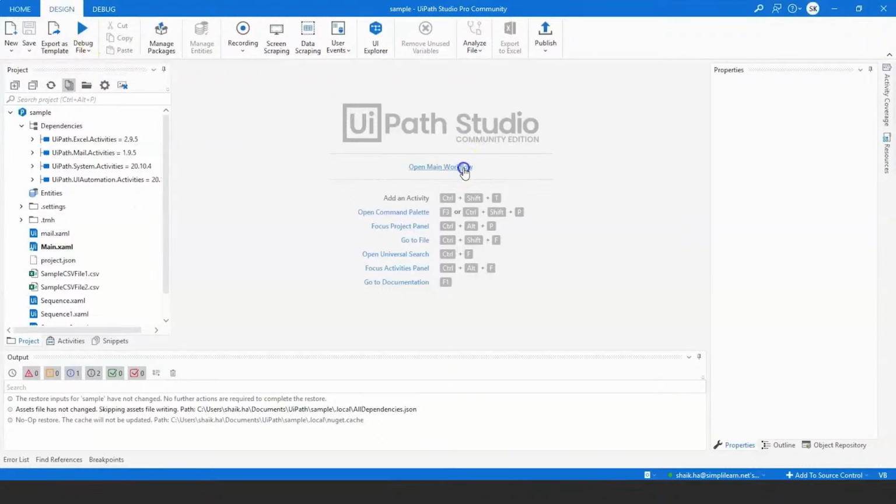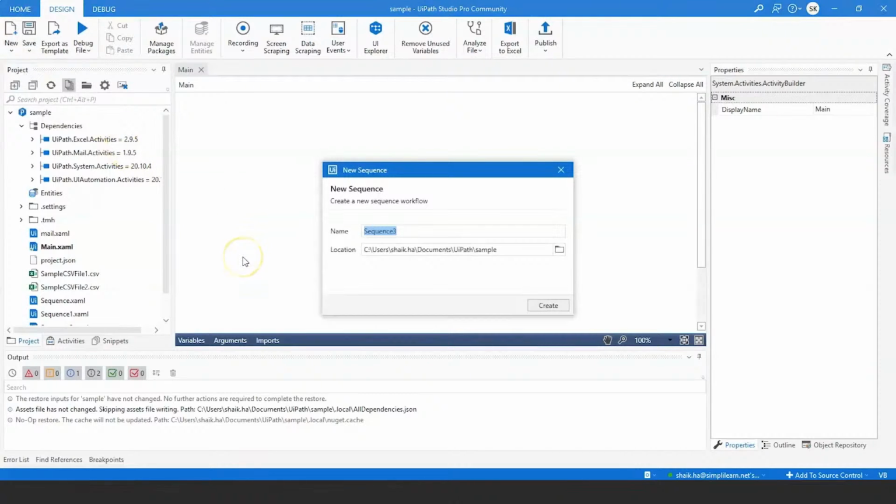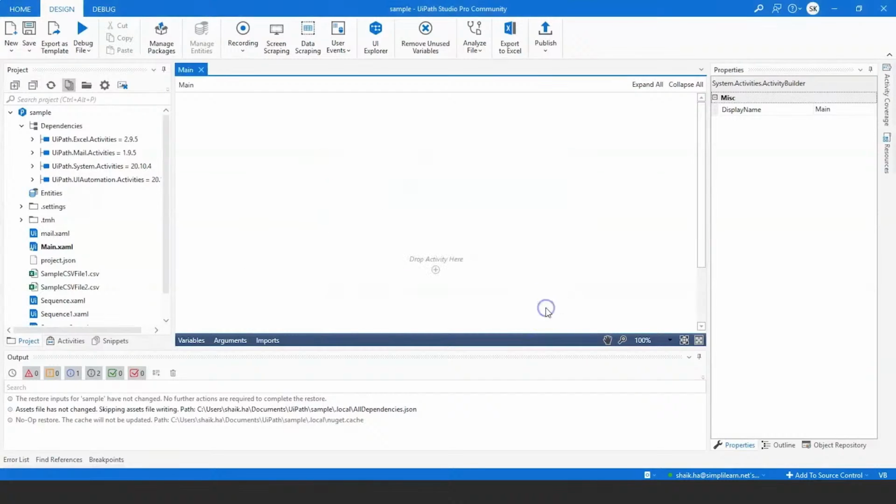So we'll open a main workflow. Then we'll go to new and select a new sequence. We can do it using a flowchart as well, but for now I'll show you doing a sequence. So we'll open the sequence and we'll name the sequence. Since we are merging two files, I'll name it as merging files and I'll create it.